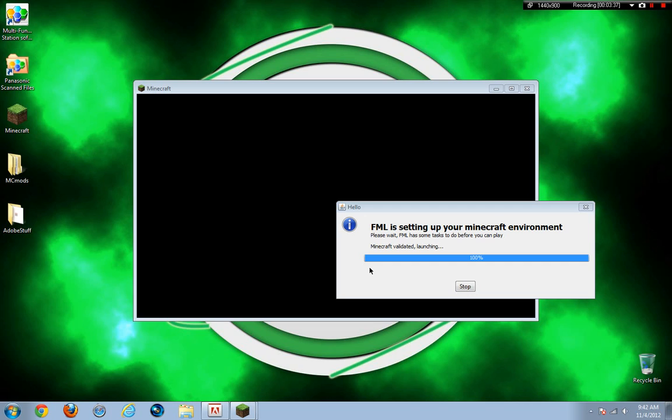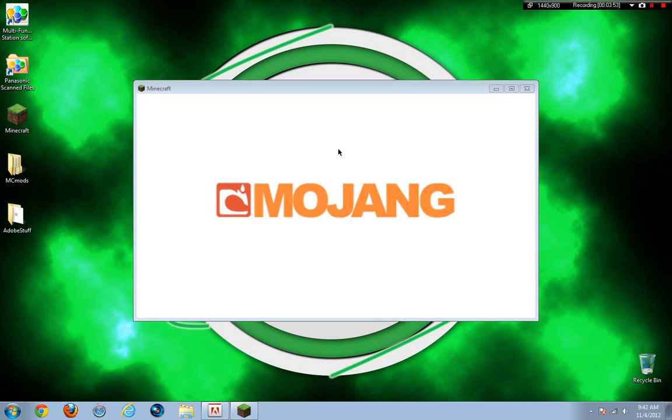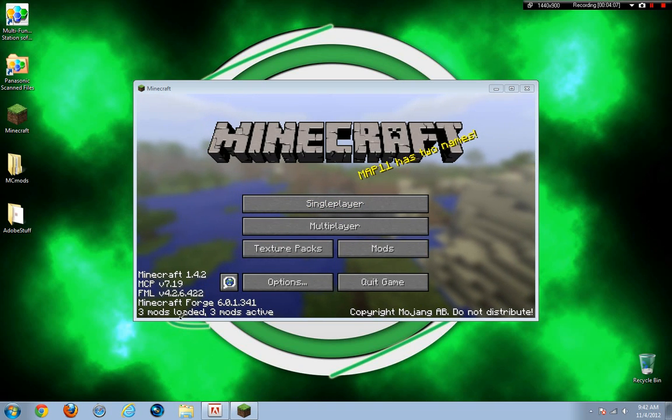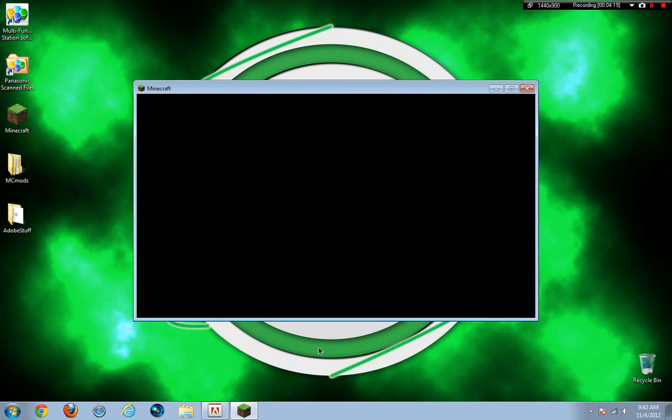Minecraft is launching. Now Mojang should come up. There we go. And so now you can see that Minecraft is working with Minecraft Forge. Loading main screen should come up right about now. Yeah, there we go. Okay, so I'm going to see three mods loaded, which are the Forge Mod Loader, Minecraft Coder Pack, and Minecraft Forge. All three of these mods should be loaded. I just want to click done and I can quit game.